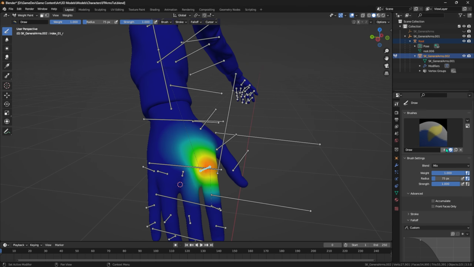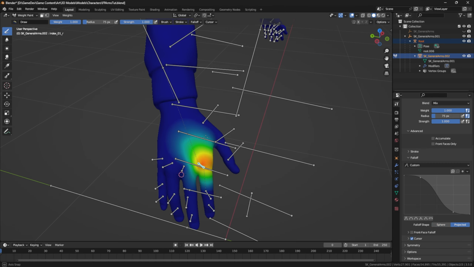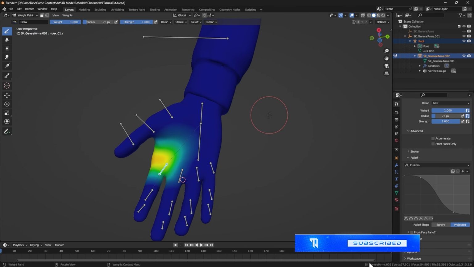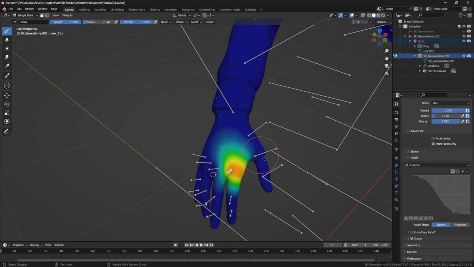Now, one of the things we can do is we can go over to the tools. We can uncheck front faces only and move this from sphere to projected. And what this will do is if we paint this part of our model, it will also paint the underside. Now for now, I'm just going to turn that off.